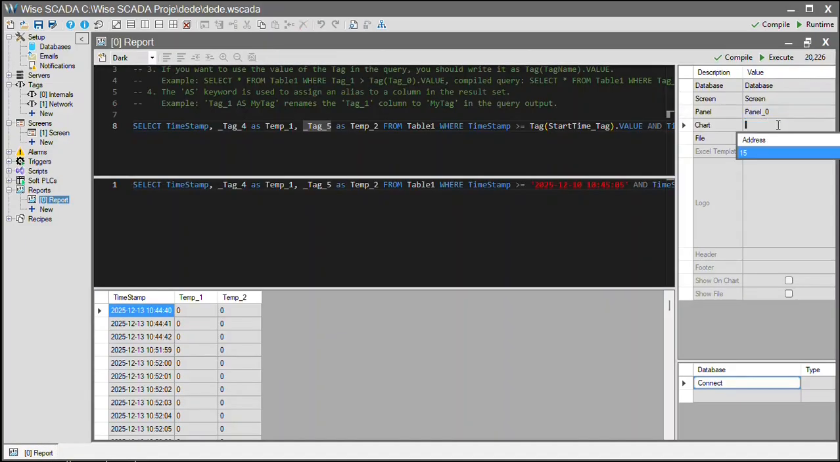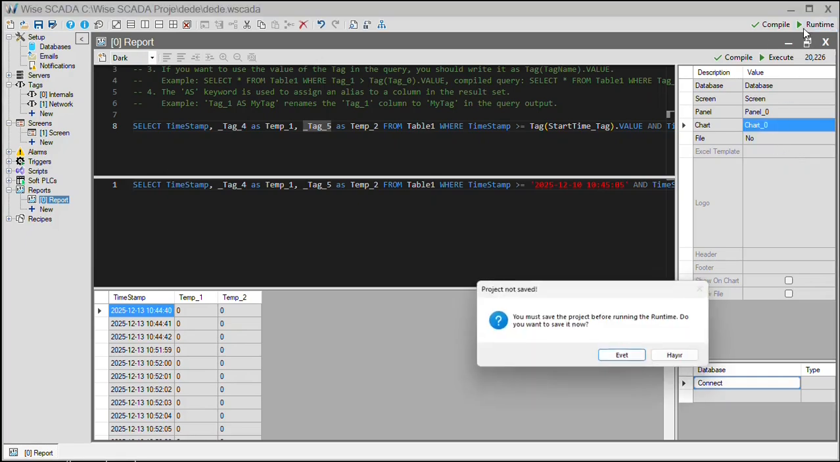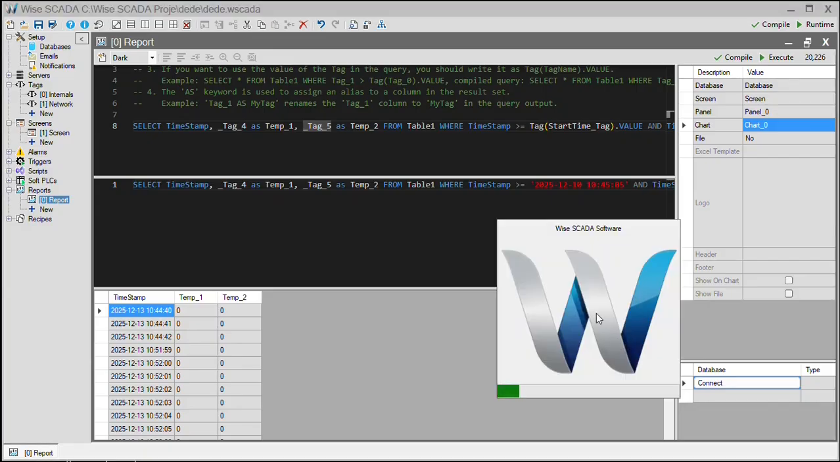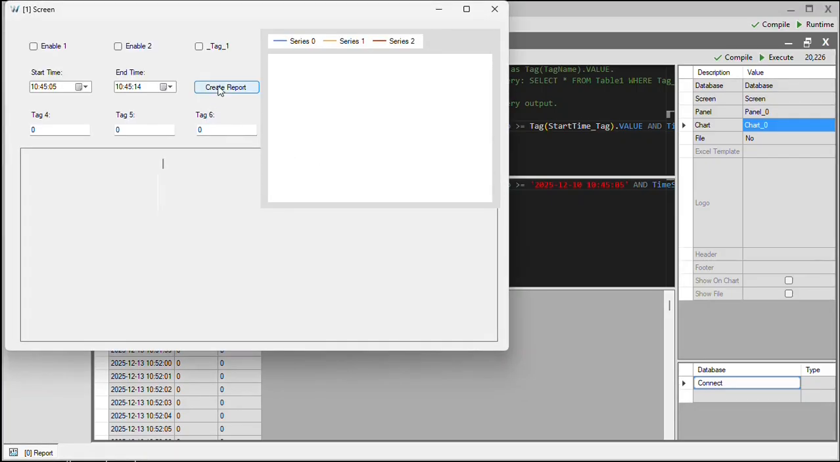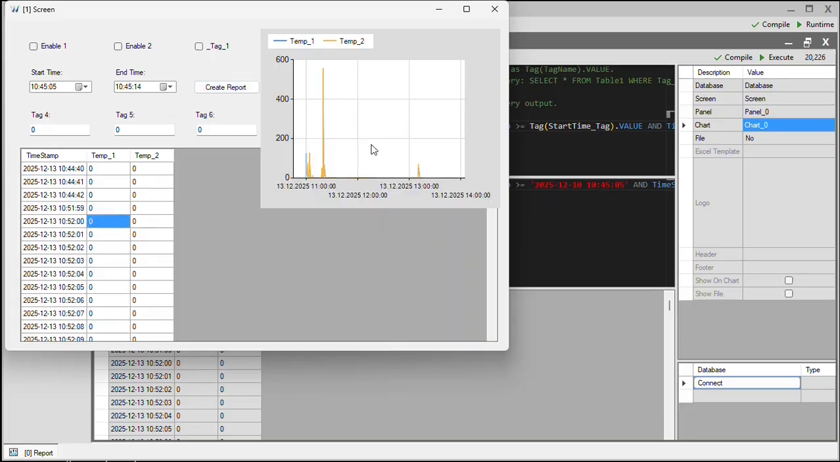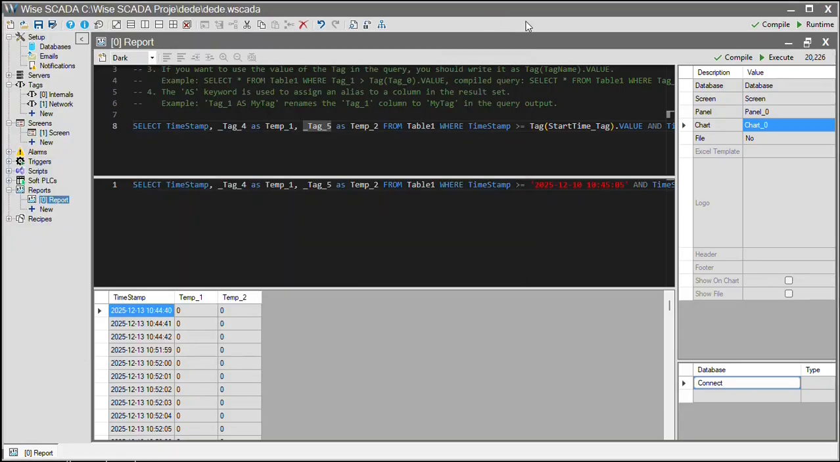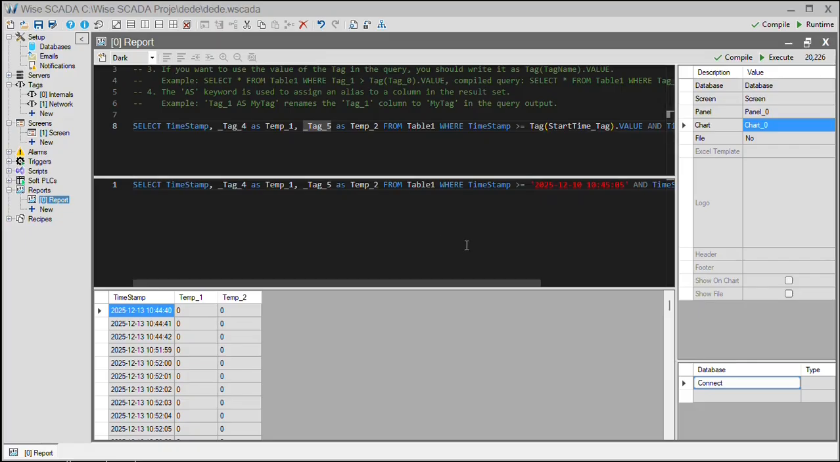From the settings on the right, I select the chart object located on this page, and I associate it. Running the runtime. When I press the Create button, data is reflected on both the table and the graph. We successfully created the report. We completed the visualization on the screen.